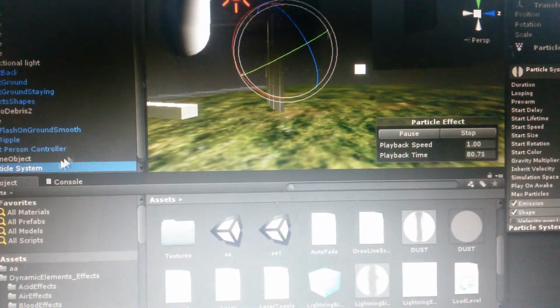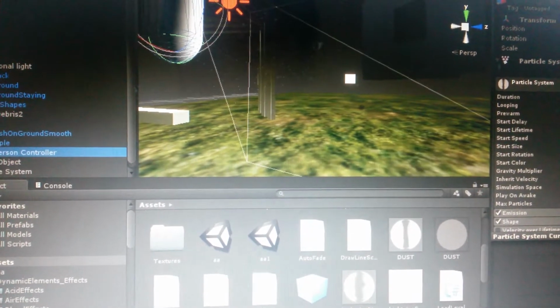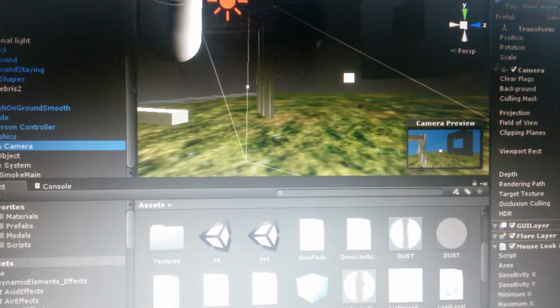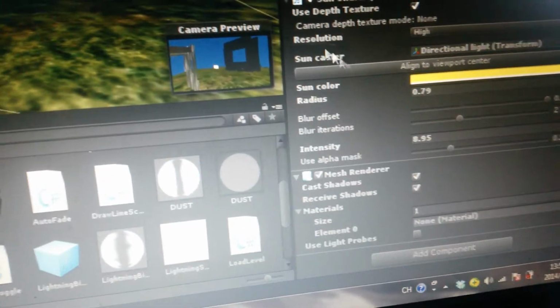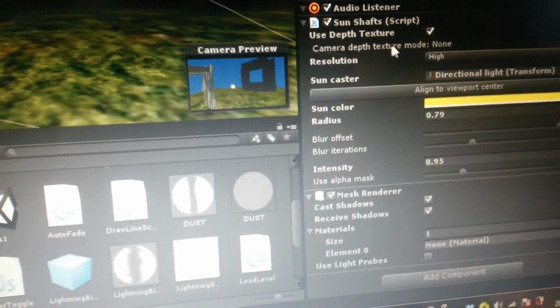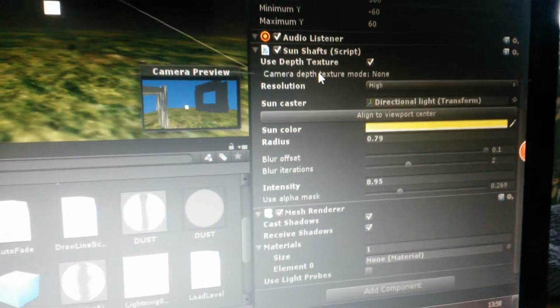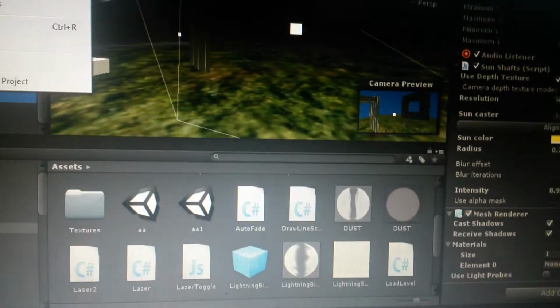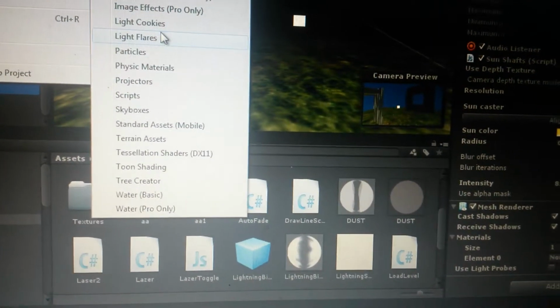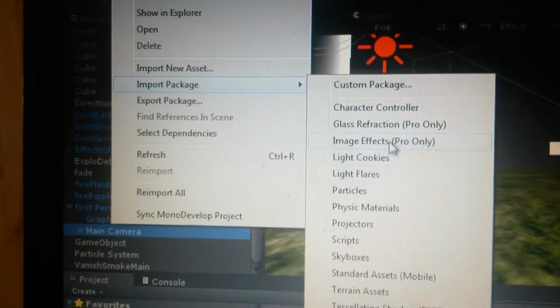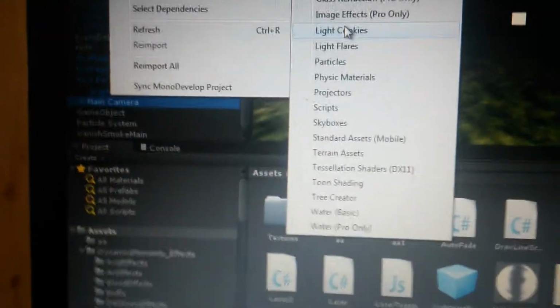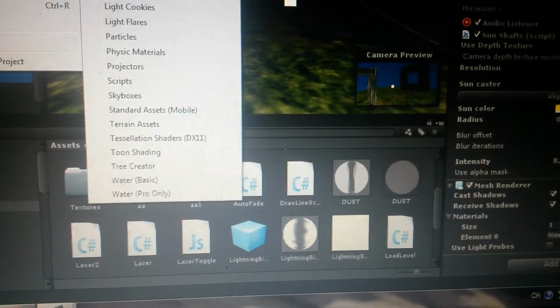First off, I applied the particle system on the first person controller in the main camera. You can see here is the dust. Here is the sun shafts script, which is already created by the Unity team, which you can import as a package from here. You can see it is in Image Effects Pro only. You need the Pro version of Unity to have this kind of effect.